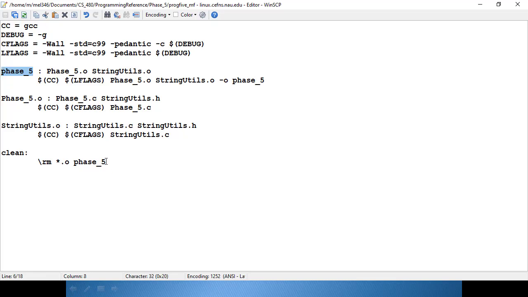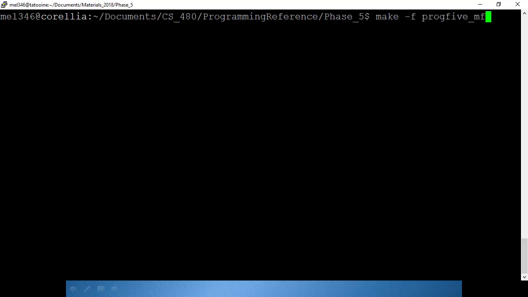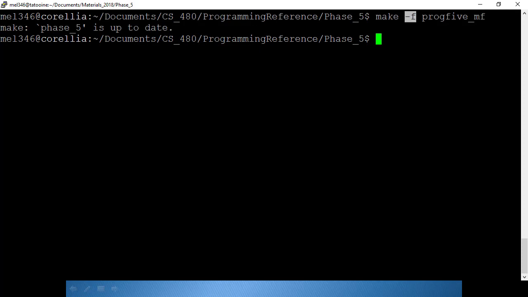The rest of the makefile here is the ability to clean it. We will remove the star.o's so they don't clutter up your files when they're not needed. And it'll also remove the actual program, phase5. So you can clean it and start over when needed. Let's take a look at how that works. We have a makefile. Now the way we do this is we type make here, then -f, which means use this particular file, and then our prog5_mf. We punch that up, and it's up to date.